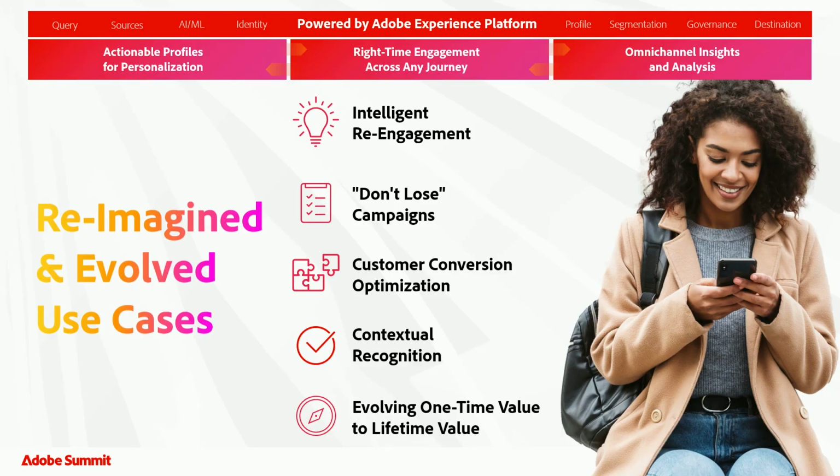We want to help you not lose that person in the first place. How do you spot churn signals with our customer AI propensity models as they come in real time, and actually understand these are at-risk segments that you might want to launch campaigns against differently?